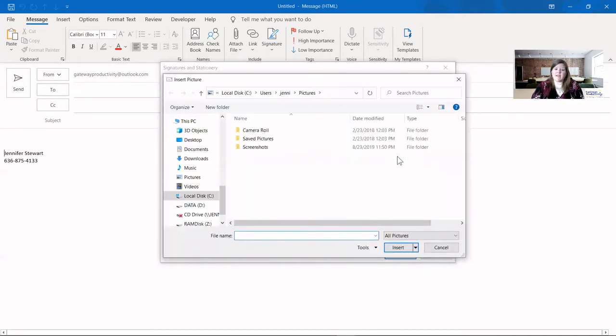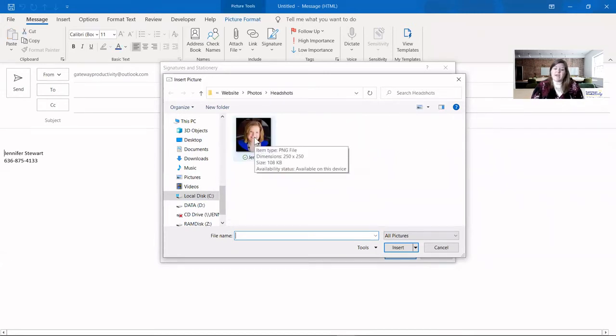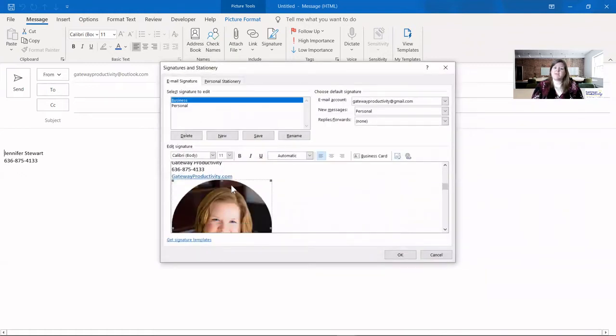Once I click that, it's asking me where on the computer I want to find that picture. So I will navigate to that location first. Once we get to the folder that has the picture, we'll click on that and then click on Insert in the bottom right corner. And you can see it pops the picture right in there. If the picture is the size that you want, you can leave it as is, and then you can click Save to finish your signature.